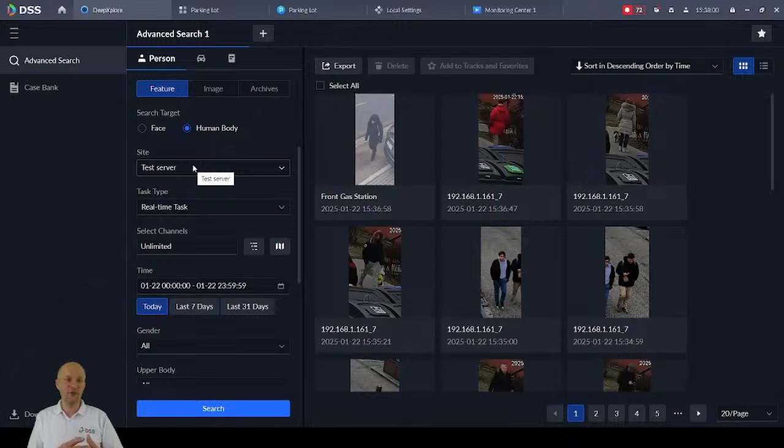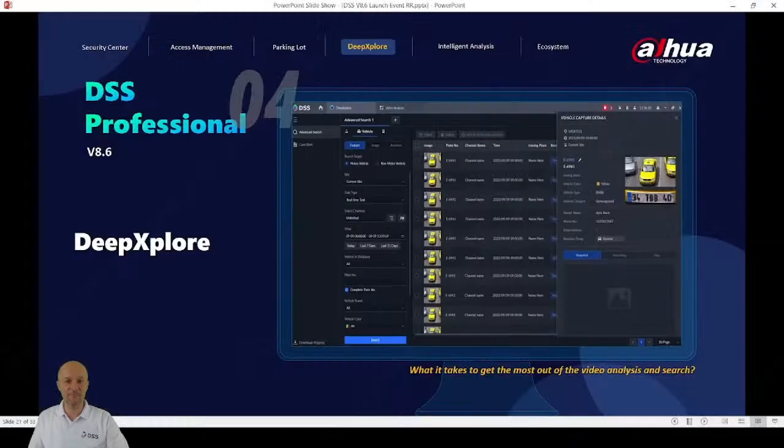And this is the new feature. So far, you were able to use the multiple site as well from version 8.2, but only for live, playback and alarms. Now we add this multi-site searching, which was demanded by many of you. So I hope we make you happy with that and you got this multi-site search in the Deep Explorer.